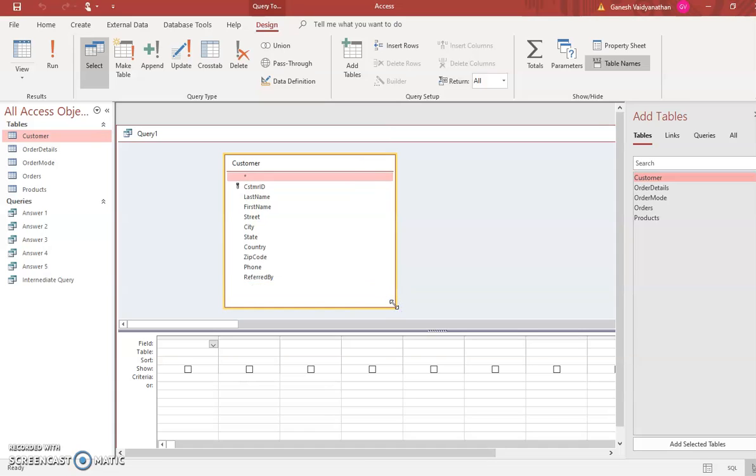Okay, so what am I going to do? I want to change the street address of this Thomas Wilhelm. So I'm going to double click on last name, first name, and then the street address. In the street address, I need to change the street address, right? To do that, I'm going to use what is called an update query. See this update query? So I'm going to click on update. When I click on update, it's going to show a new line here that says update to.